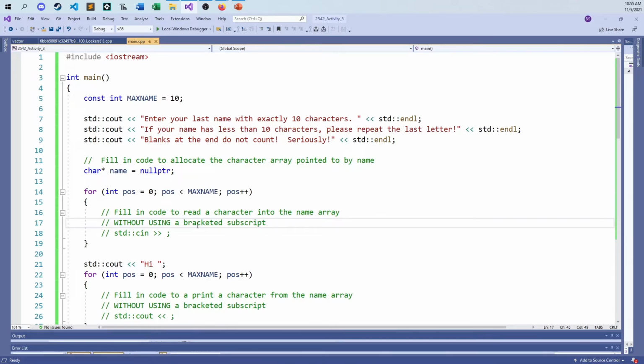We're gonna walk up the hill to school both ways, coming back home and going to school here. This is old. This is clunky. It is what it is. So the first part, what we're going to do is enter your last name with exactly 10 characters. If your name has less than 10 characters, please repeat the last letter. And if your name has more than 10 characters, just do the first 10, right? So I probably should be a little more clear about this.